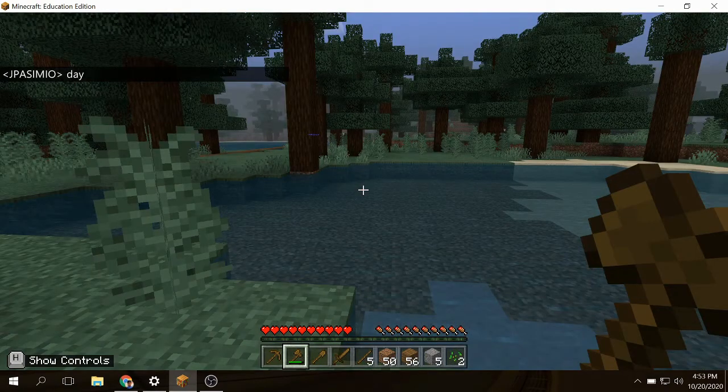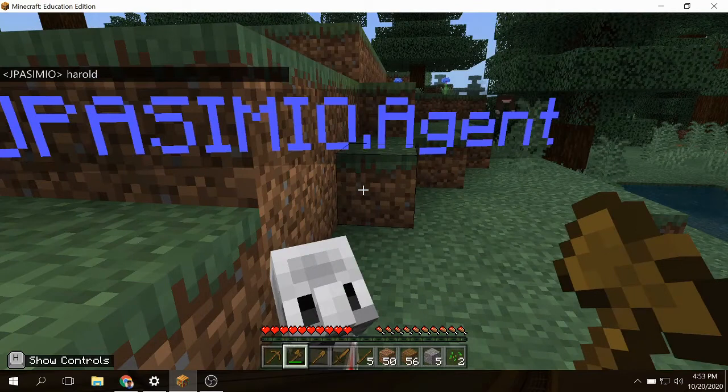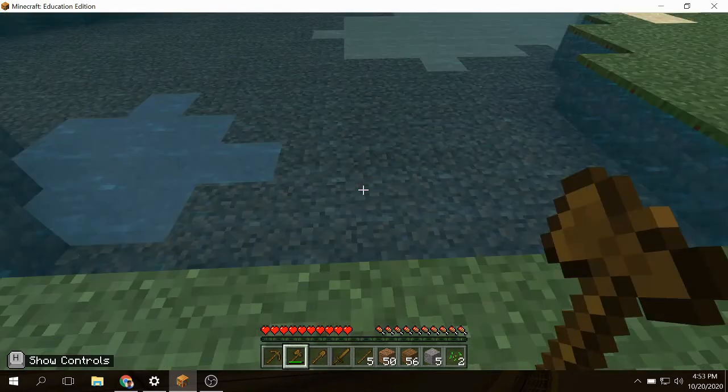Where's Harold? Harold! Oh, there he is. Hi. Alright, so let's do some stuff. I'd like Harold to build me a bridge right here. I would like to be able to get across this water without having to swim.